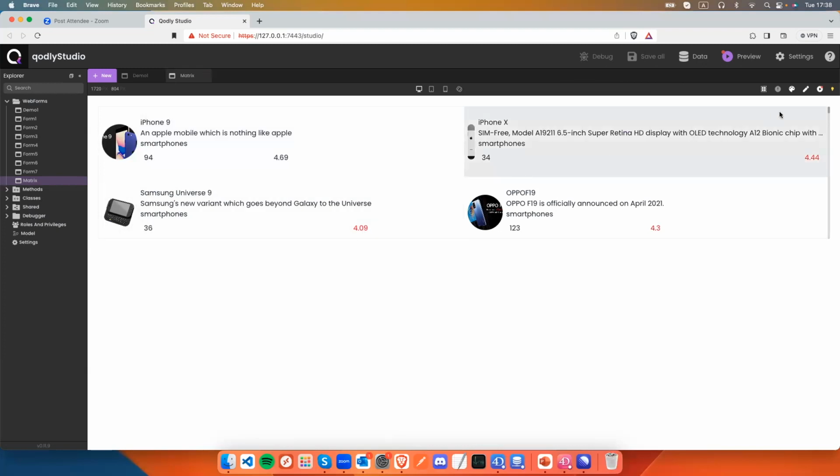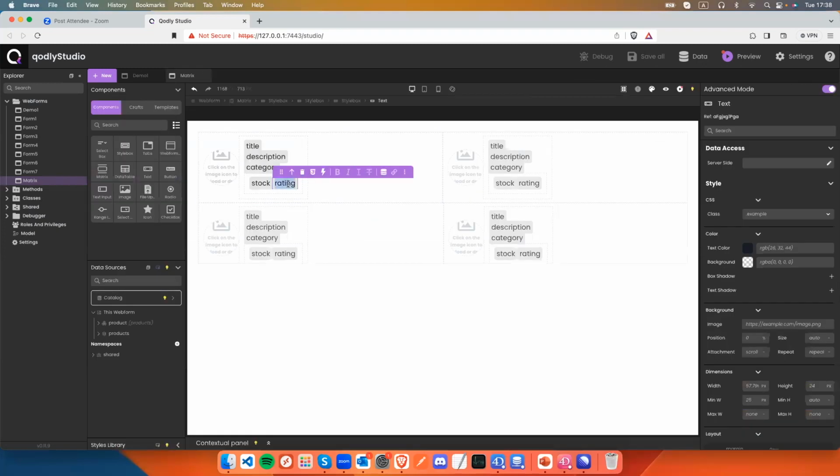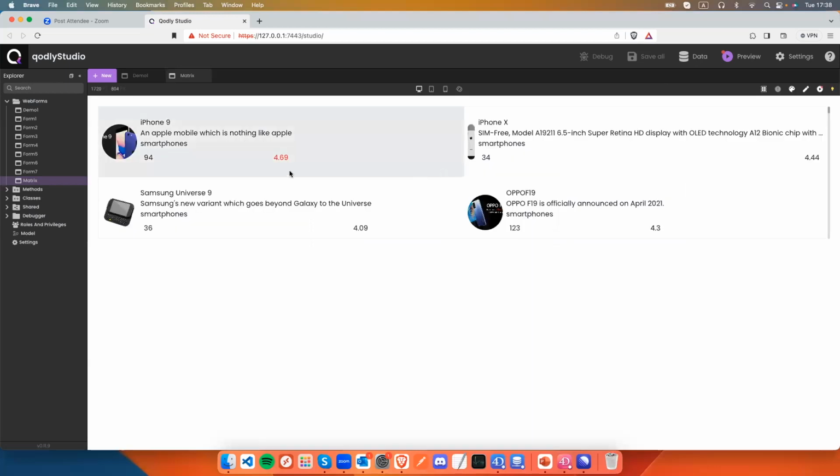Here it is. So it's not the good one. I need to fix it. Here it is. Okay, so all the products that have in the rating more than 4, that's 5, will be displayed in red. So you can apply format if you want to change colors, etc.